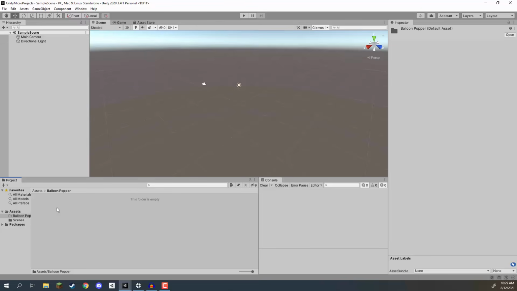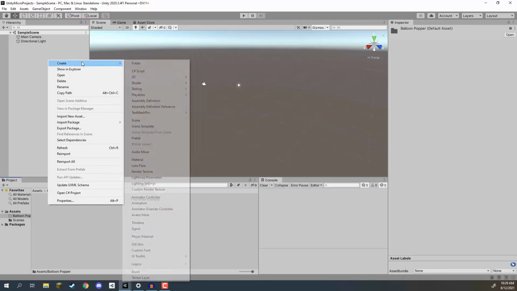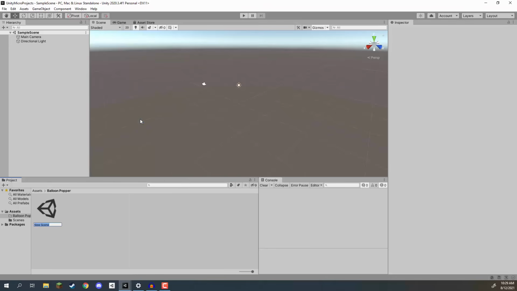And then inside of the balloon popper folder, we are going to create a new scene for the balloon popper game. So we can right click, create scene, and this one is going to be called balloon popper, like so. We can then double click on it to open it up, and you should see here in the hierarchy, we have the little scene icon and it says balloon popper. Okay, so we're inside of the scene now.